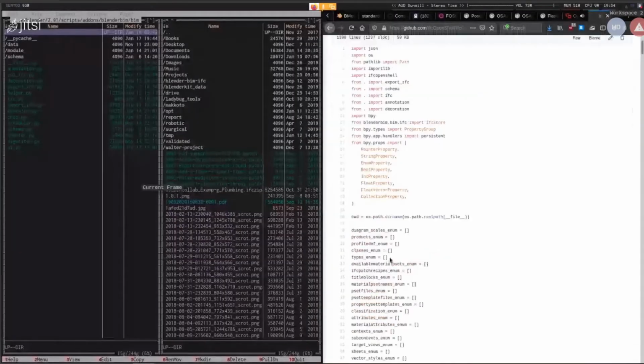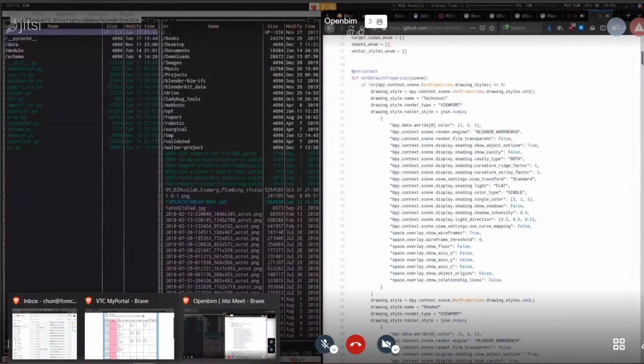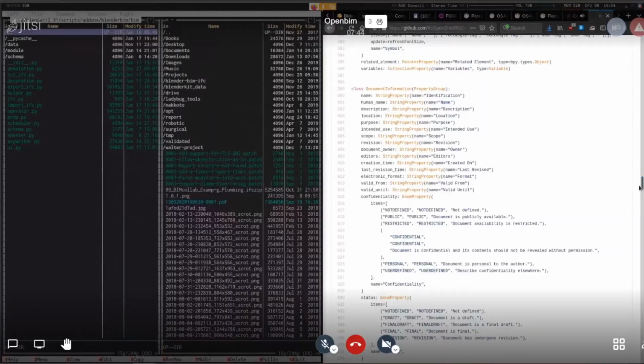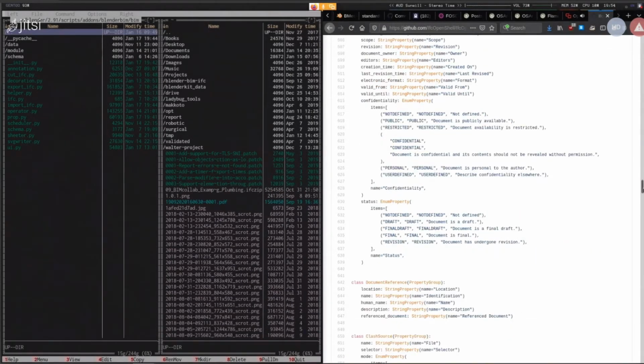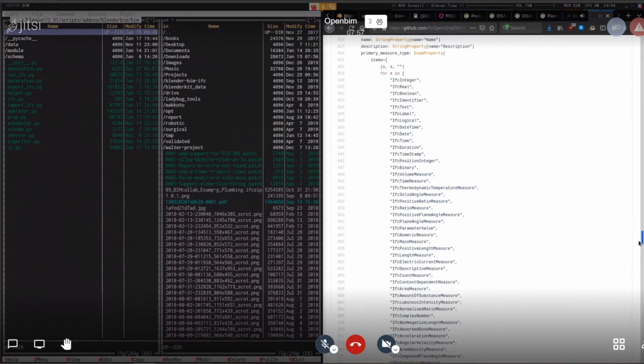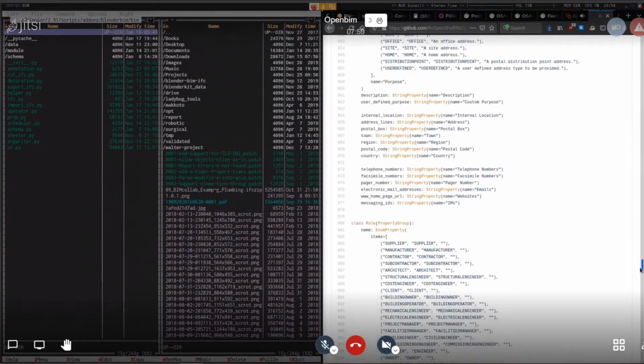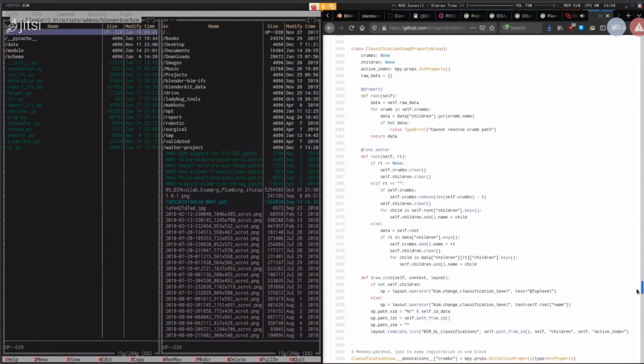Whenever I want to store information, if I scroll down a bit, you'll get an idea. Documents. IFC documents, I can store a name, a description, purpose, and so on. This is just a huge list of properties which can be stored inside the Blender file.